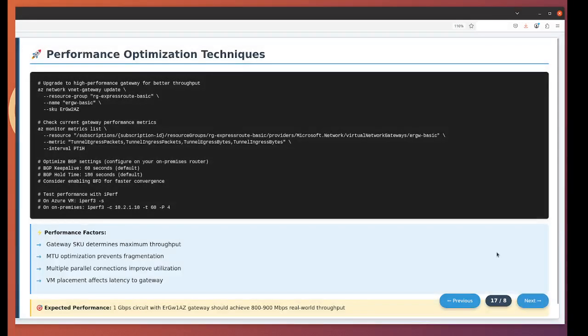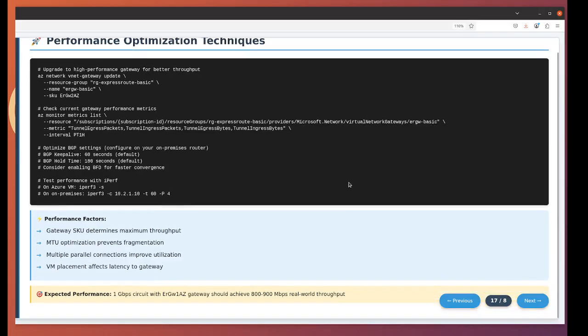Performance optimization. Now let's talk about getting the best performance from your ExpressRoute connection. Small configuration changes can make a huge difference in real-world performance. MTU optimization is often overlooked but critical. The default MTU for ExpressRoute is 1,500 bytes, but you might need to adjust this based on your on-premises network configuration to avoid fragmentation. BGP optimization can significantly improve convergence times.